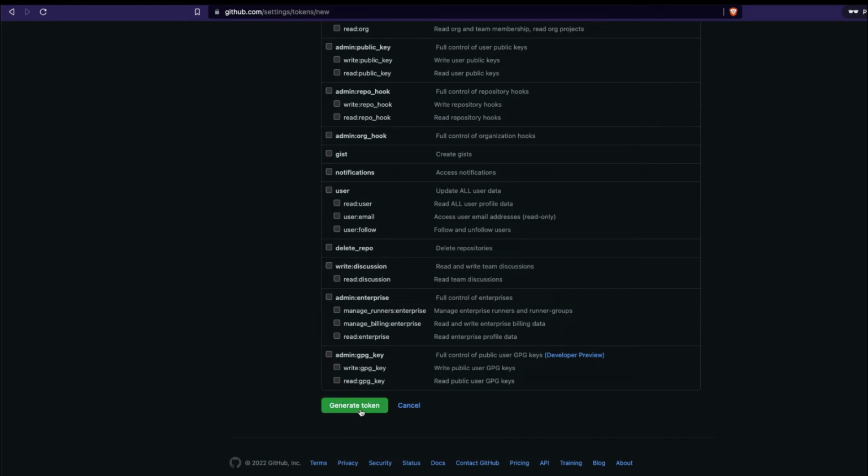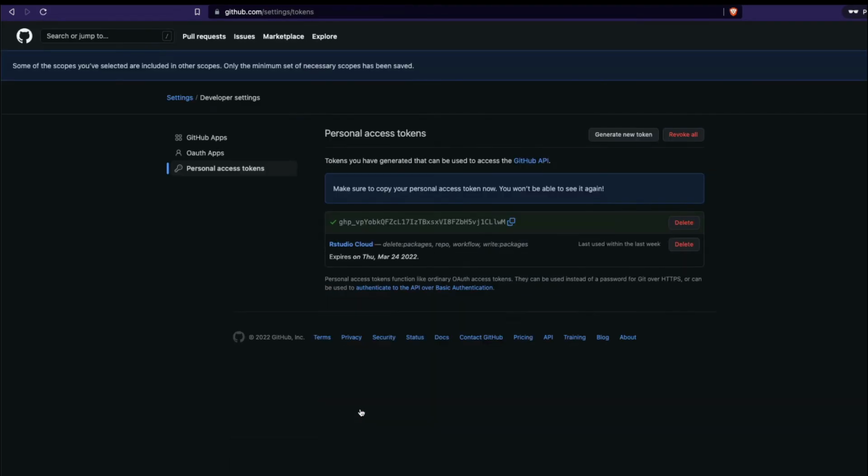I'm going to just go ahead and then click generate token. Once I click generate token, the token is going to appear here. Please make sure that you copy this token and paste it somewhere, because once you leave this page, come back, you will not be able to see this token again. You have to delete and create a new token. So it is important for you to copy and paste this token.